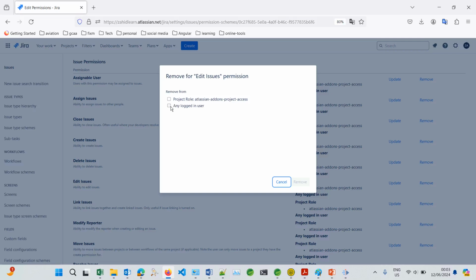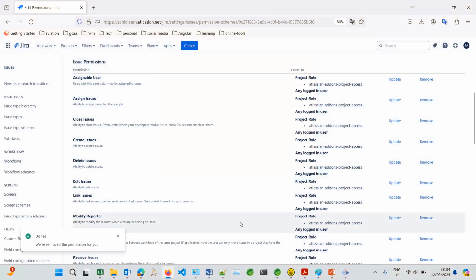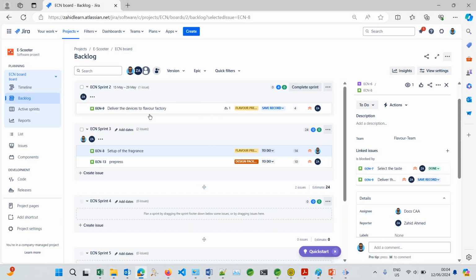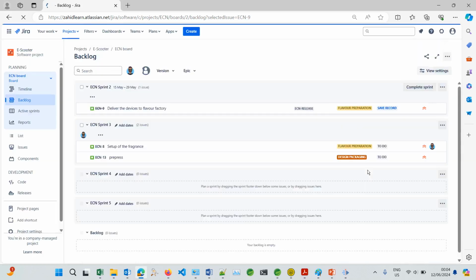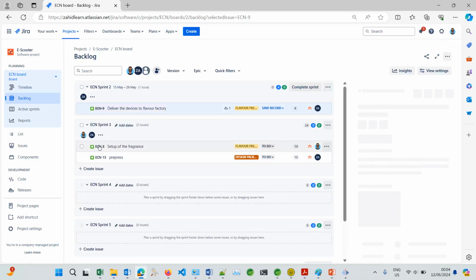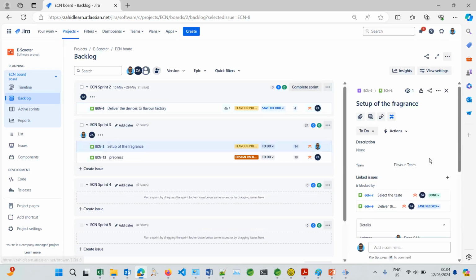So for now, we will remove any logged in user. No one should be able to edit the issues. Remove. This is saved. So if you see over here, now only any logged in user is removed. Now let's take a look and use a user setup. From this user, we'll try to make a change in the issues, in the field of the issues. Let's go here, click on description. Everything is disabled and nothing is enabled for it.